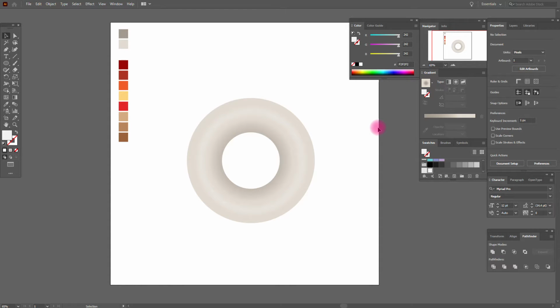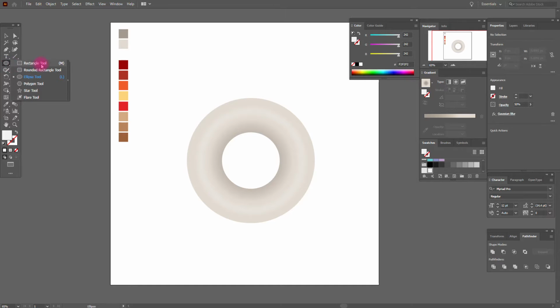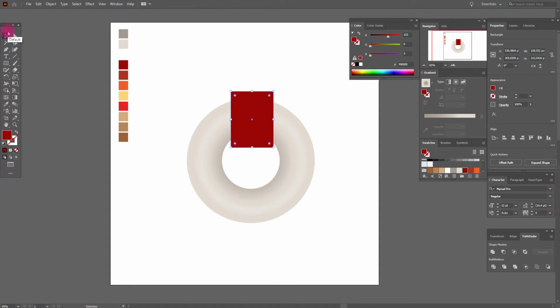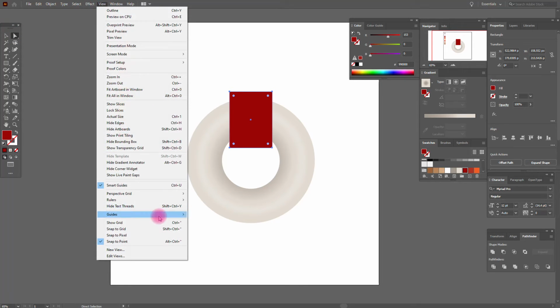Okay, now we need rectangle tool and this color and draw like me. Good job. Now view, show grid.